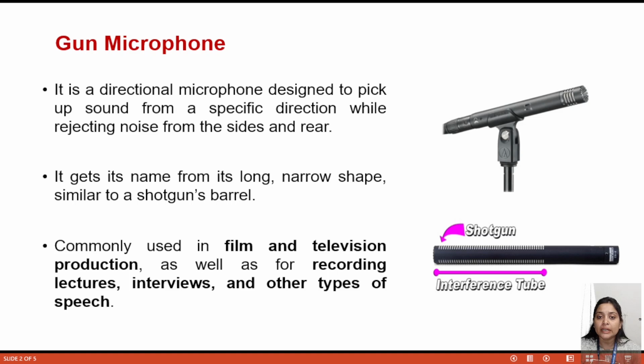Okay, it gets its name from its long narrow shape similar to a shotgun barrel. So you can see this looks like a long narrow shape, like a shotgun type. Previously this type of gun was basically used for military purposes. Now it is actually obsolete. The microphone is commonly used in film and television production, as well as for recording lectures, interviews, and other types of speech.